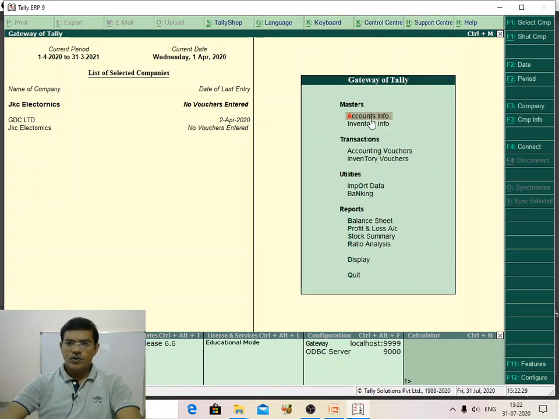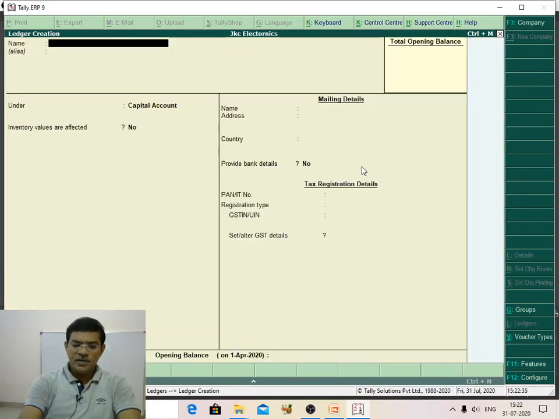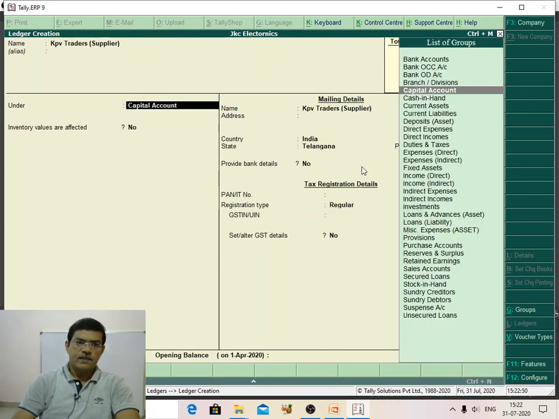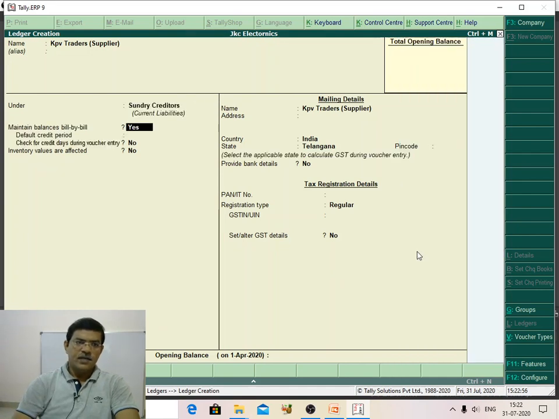Just go to Gateway of Tally, Accounts Info, Ledgers, Create. I am creating a ledger master, KPR Traders, within brackets supplier. They are suppliers, and it is under Sundry Creditors. Maintain balances bill by bill, yes. Now I am giving the credit period, when we need to pay the outstanding amounts, within 30 days. Check credit days during voucher, yes.